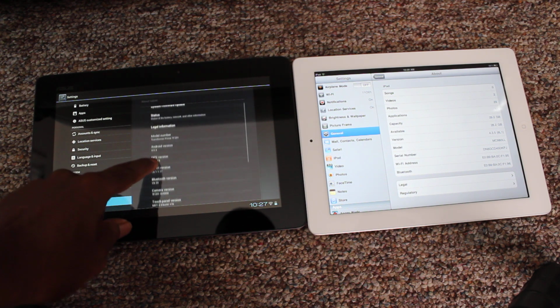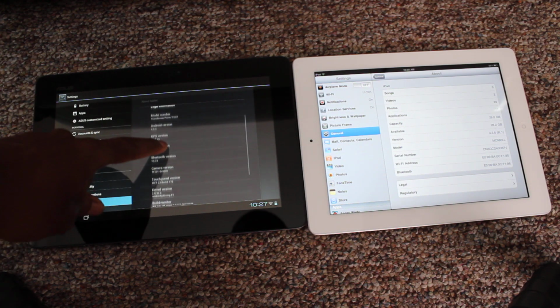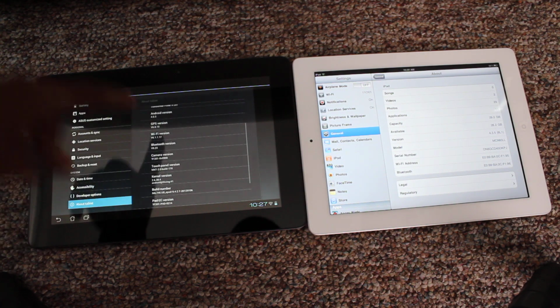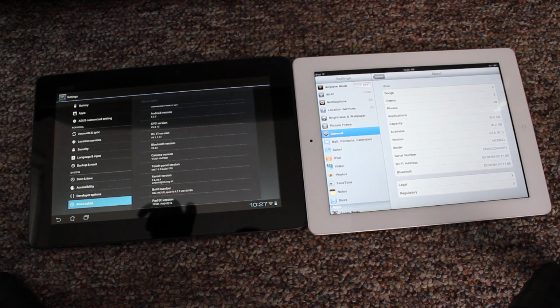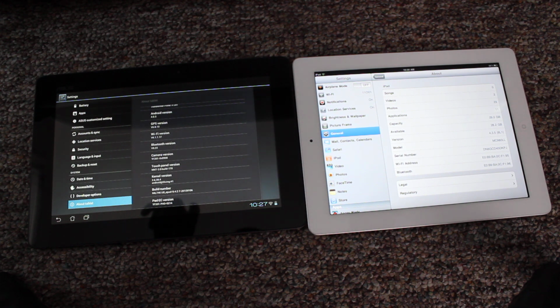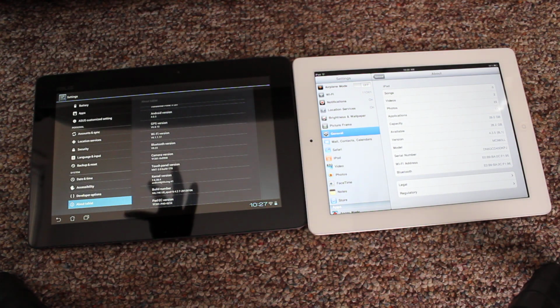About the tablet, it's running Honeycomb Android 4.0, and it tells you about the Wi-Fi version, the Bluetooth version, the camera version, touch panel version, kernel version, build number, and pad EC number as well. So a bunch of different options here.